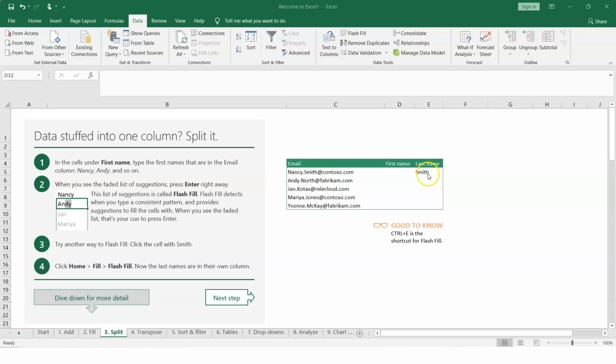Now I see that there is a last name Smith filled up here, and the first name is empty. So what I can do is just type in, say, Nancy here. Now that's the first name. I can again start typing the second name, and as soon as you do that, you would see a faded list of names, and that's your clue to hit enter. Once you do that, you would see all the first names have been filled in here.